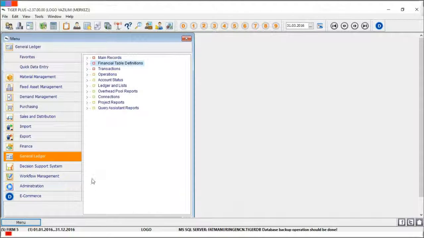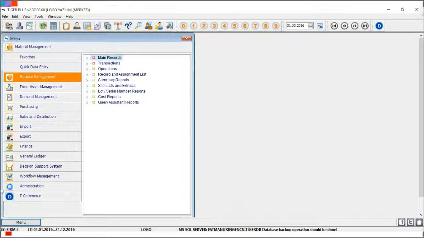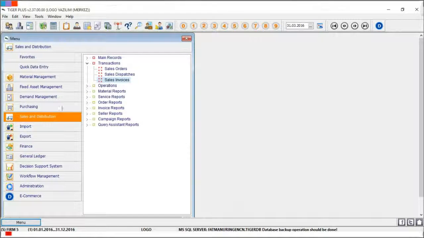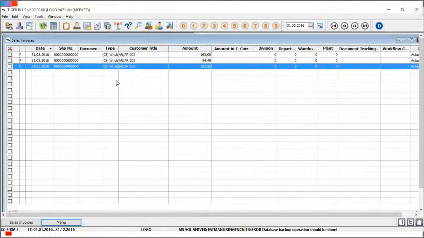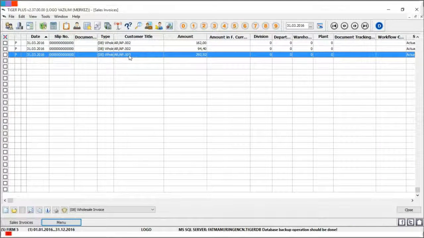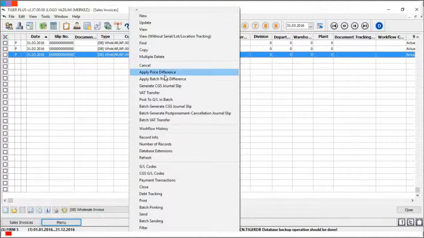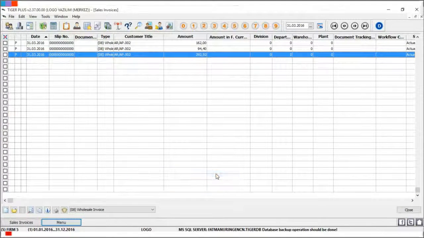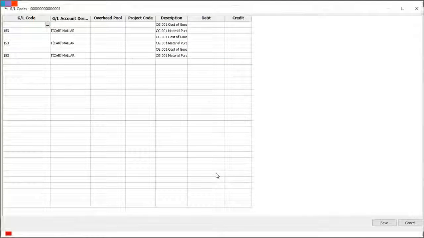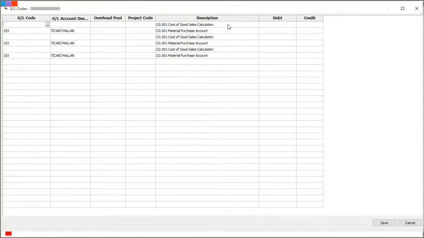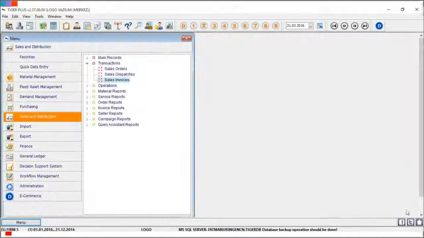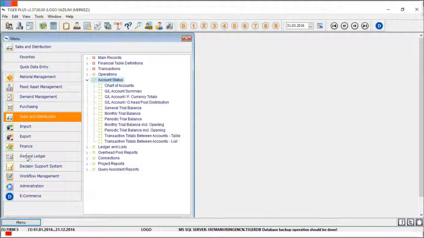As the last topic of our session, we will be checking out cost of goods sold. To be able to generate cost of goods sold slip, we need sales transactions. On sales invoices, you will be able to see cost of goods sold GL codes. Since we do not have any GL code definition for cost of goods sold, the codes are empty.